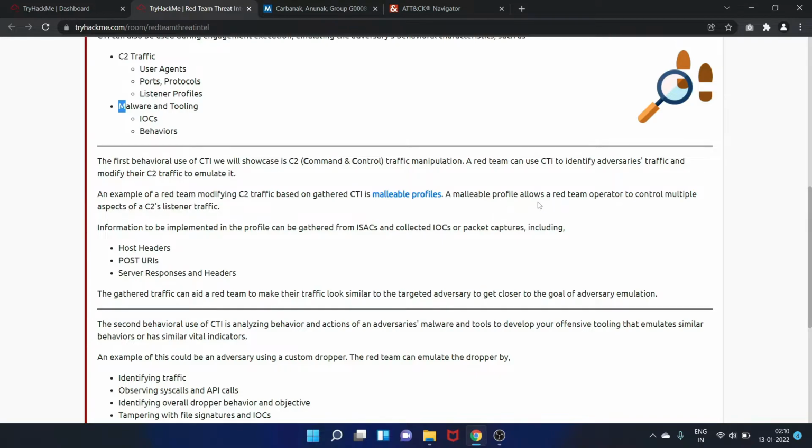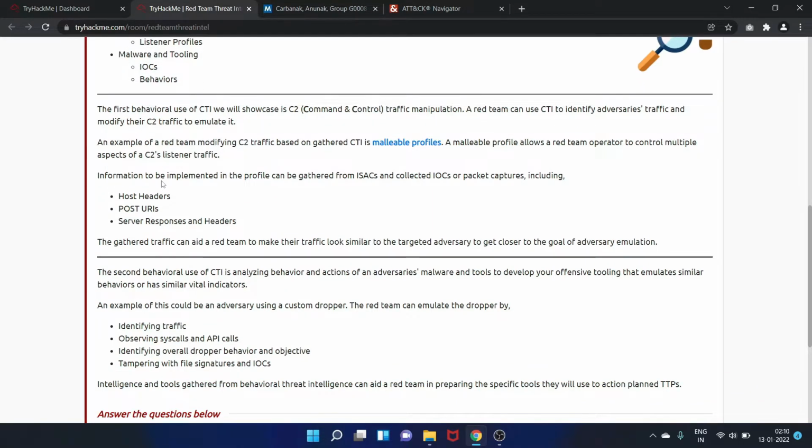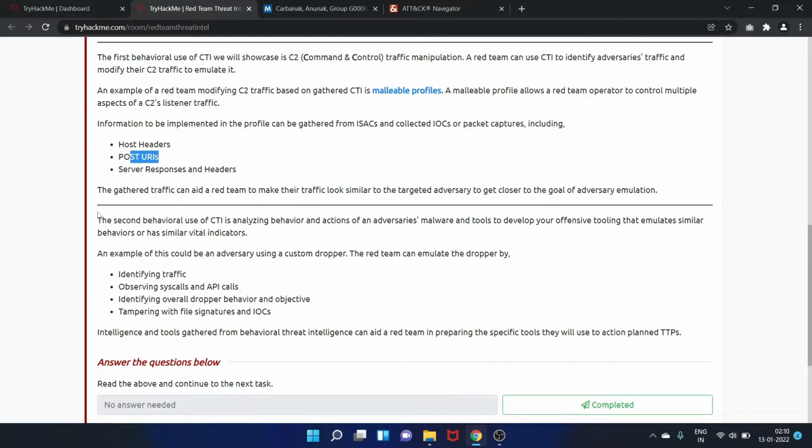A malleable profile allows red team operators to control multiple aspects of C2's listener traffic. Information to be implemented in the profile can be gathered from ESOCs and collected IOCs or packet captures, including the host header, POST URIs, and server responses and headers. The gathered traffic can aid a red team to make their traffic look similar to the targeted adversary to get closer to the goal of adversary emulation.